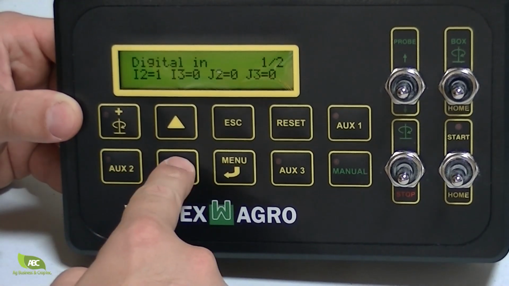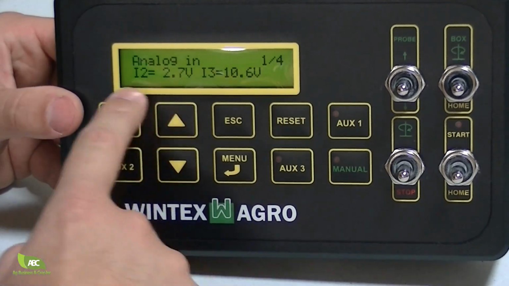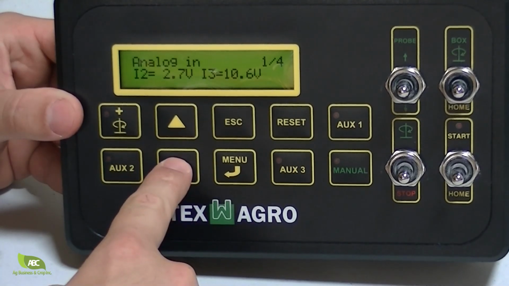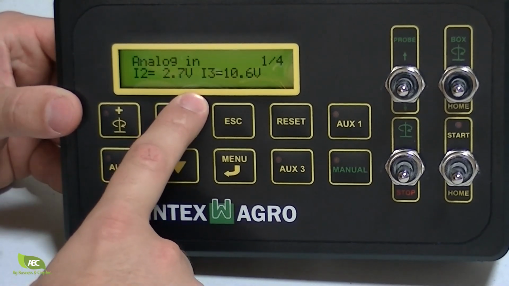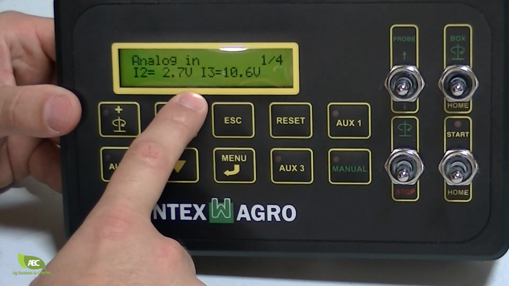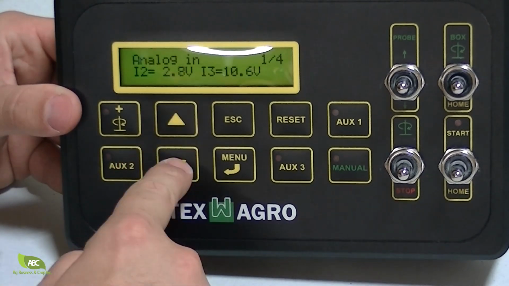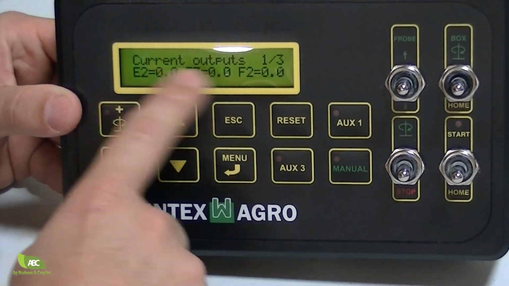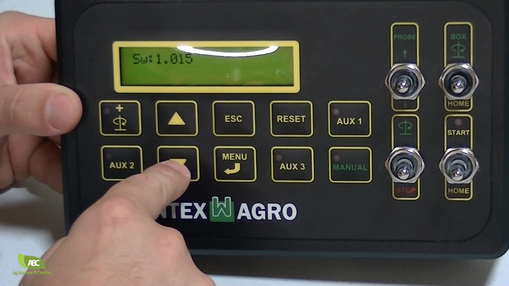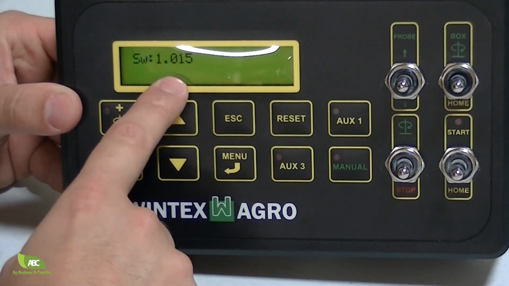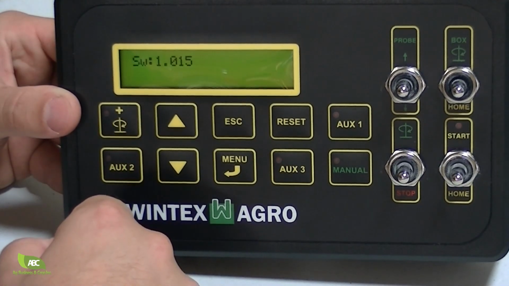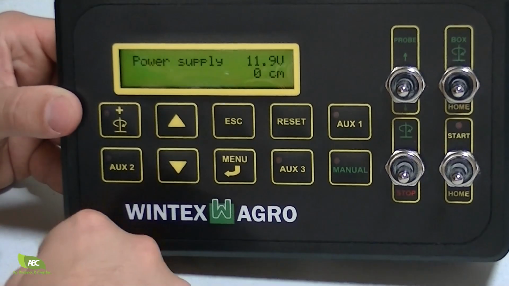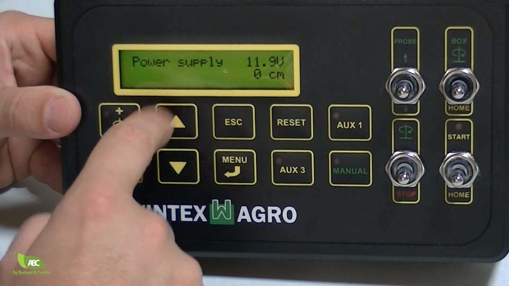This is the analog inputs for each sensor. You know how much voltage each sensor is receiving, so you can check if a sensor is non-functional on this screen. Outputs, same thing for the sensors, the values for outputs and voltage. And that's the firmware of the display, so if you need to update, this is going to tell you which version you have. And that's back to the start screen on the task menu.